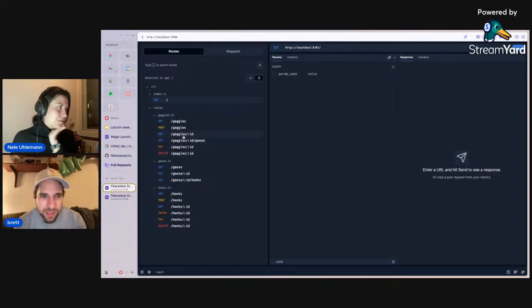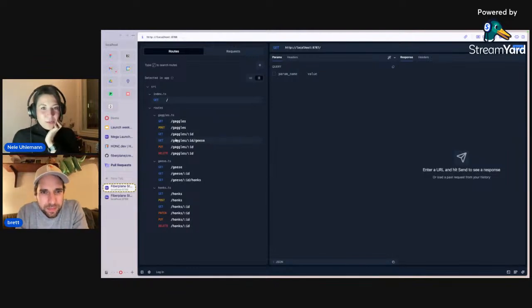So your list of routes is organized as you organize it in your code base, which is kind of nice. I think that's quite cool, especially if you work on bigger applications where you have more routes and more files, and you want to see them.